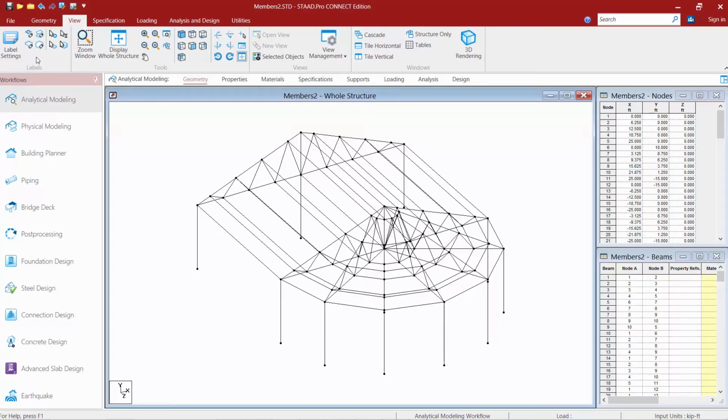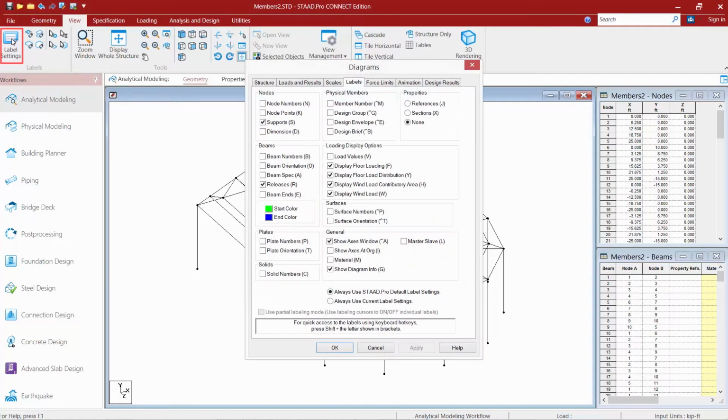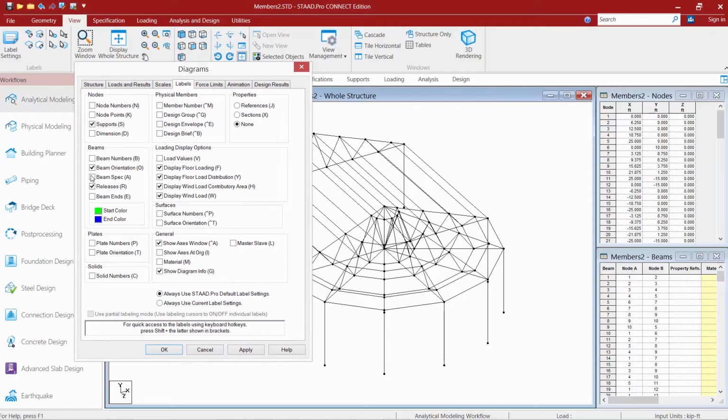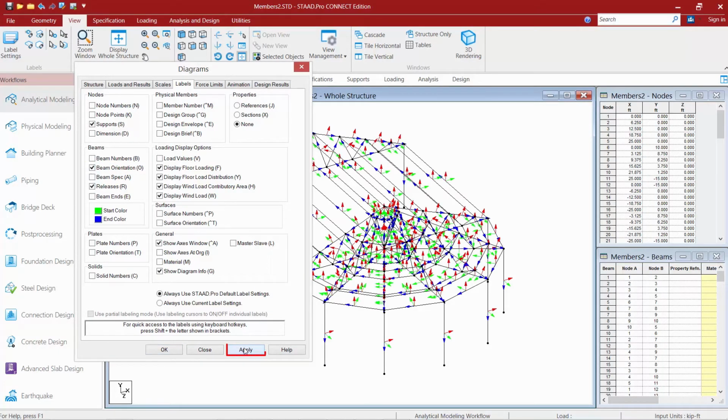If you wish to view some additional information, you can also click on your label settings icon. This will give you a wide variety of different properties and specifications that you can also view on your screen. For example, if you wanted to view your beam orientation, we could select that checkbox and then click on the Apply button, and we'd be able to see our local axis perspective for each of the individual members.